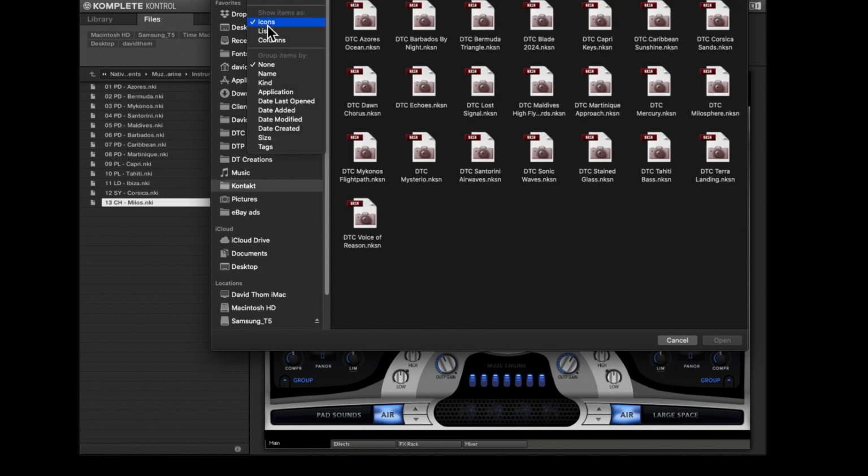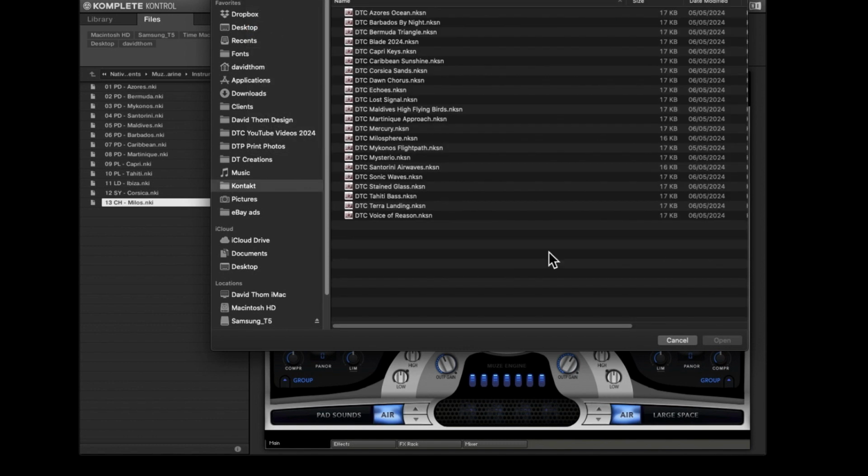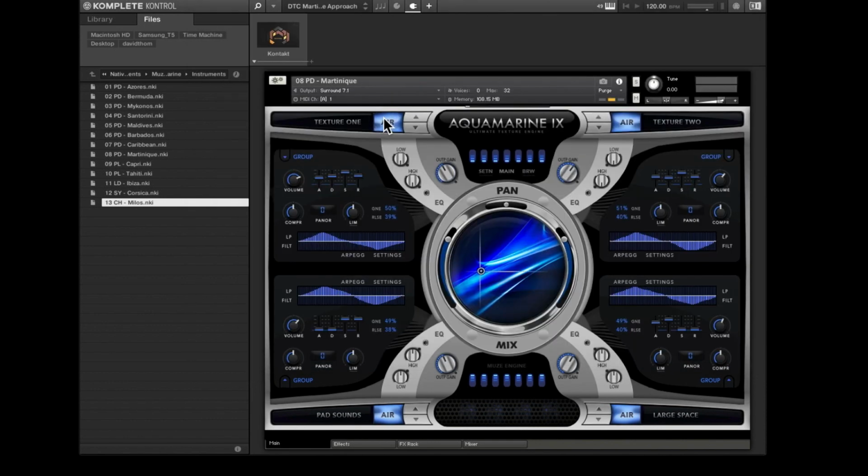If I go to list, you will see that is them there. So I've kind of based some of them on the existing ones. So you've got things like Ocean, Bermuda Triangle, Capri Keys, Caribbean Sunshine, and then I've done some completely new ones, just basically switching everything off. Martinique Approach, so we'll have a listen to that one. So this one is 2 GB. We'll bump up the volume.